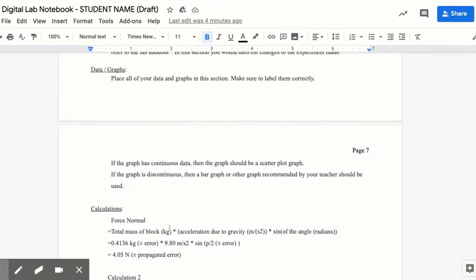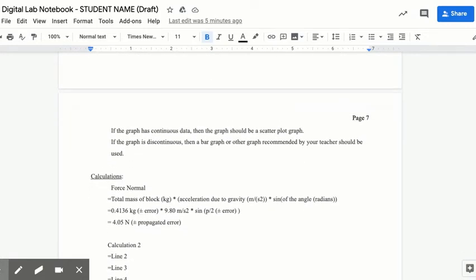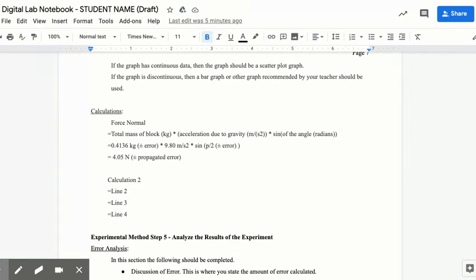Calculations. This is where you would include any calculations that you had to carry out for the lab, which would include density calculations, anything like that, if you were doing a density lab.